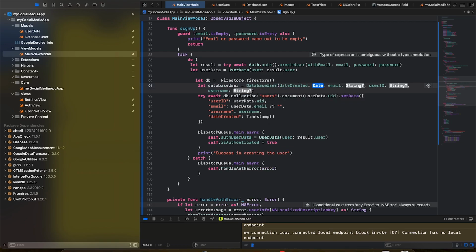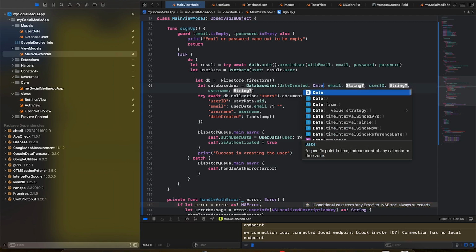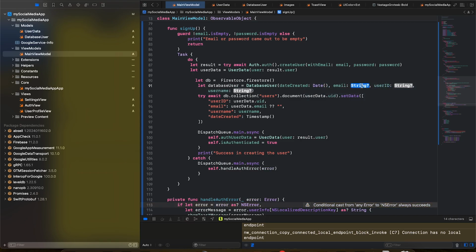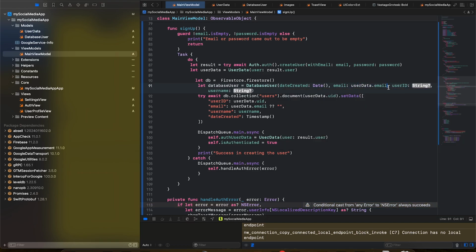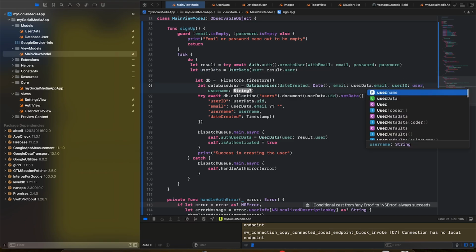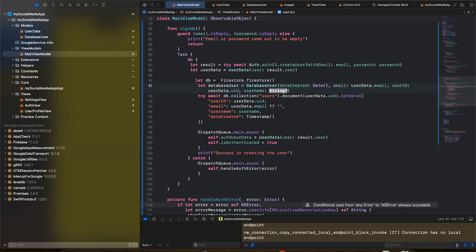and it will have its auto initializer since it's a struct, and we could give it a date, we could give it an email which would be here itself, user id would be, let me think about it, the user id, and I guess the email should also be user data dot email, because the user data we are getting back from authentication, and user id should be user data dot uid, this is there, and then we would need finally the username that the user is entering.